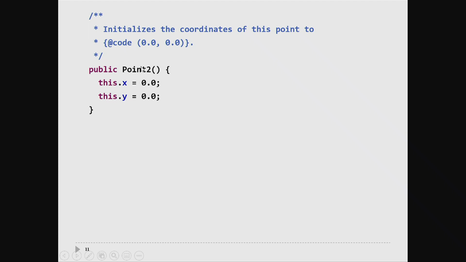So here's our Point2 constructor. This is the no-argument constructor. It initializes the coordinates of the point to 0, 0. Now this is a little odd. If you just wrote round bracket 0, 0, round bracket, the documentation will look fine. But all of this will appear in the same text.